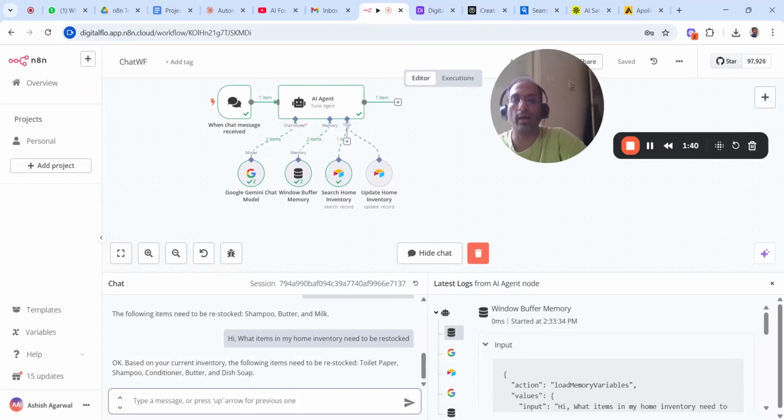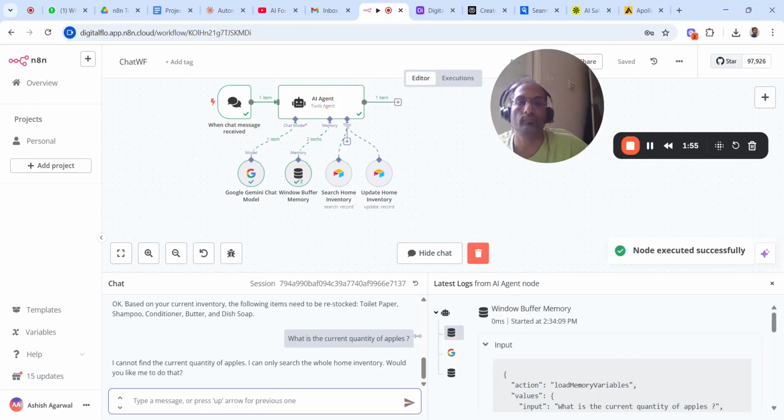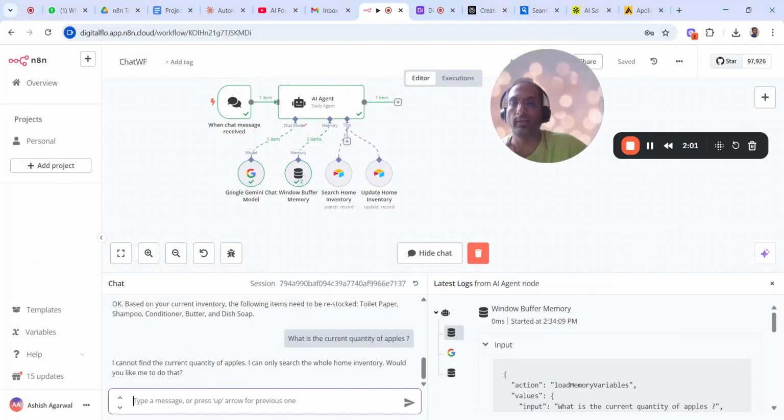Now, what if I say, what is the current quantity of apples? Okay, it's not able to find that. I think it's something related to the model.